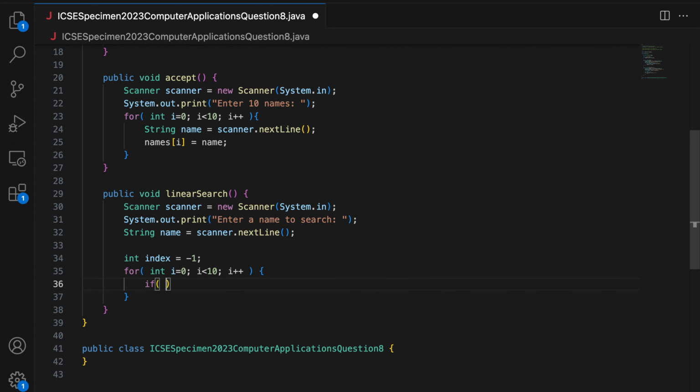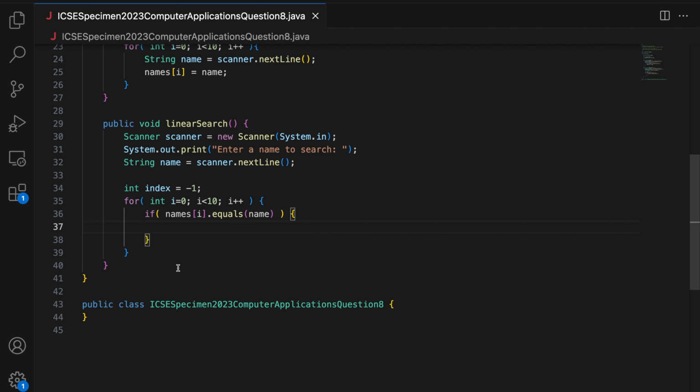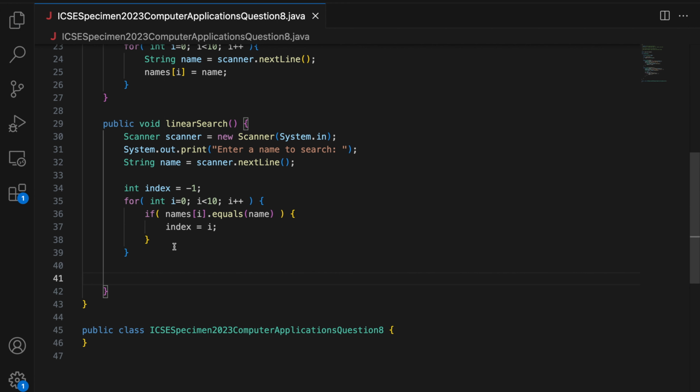Okay, if names of I dot equals name. Now it is entirely upon you whether you use equals ignore case or use equals, it does not matter. You just have to make sure that you are comparing the name for equality. I'm going to use equals, not equals ignore case. The name has to exactly match. If the name matches, I set index to I. All right, and my for loop is done.